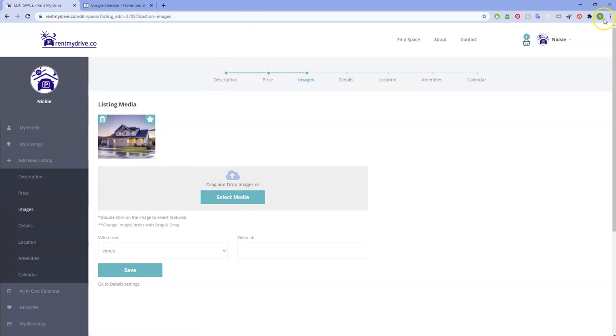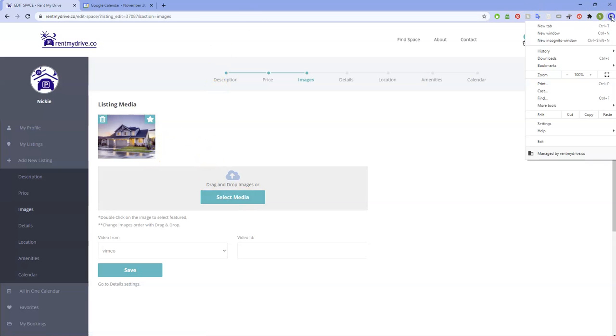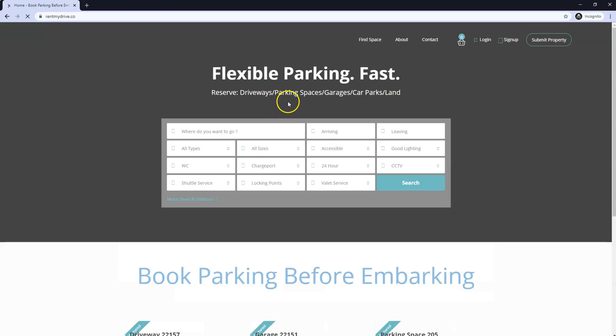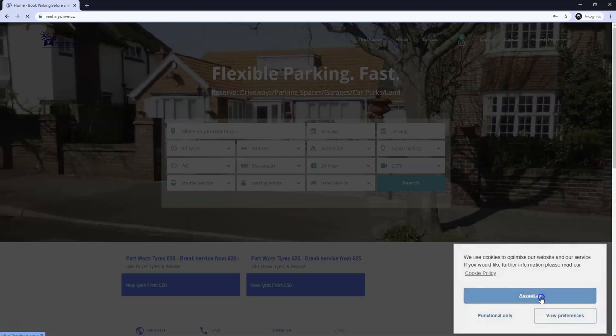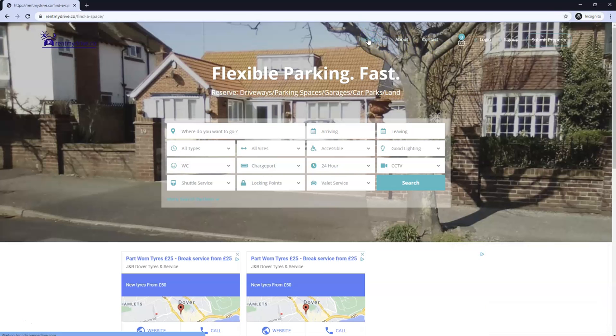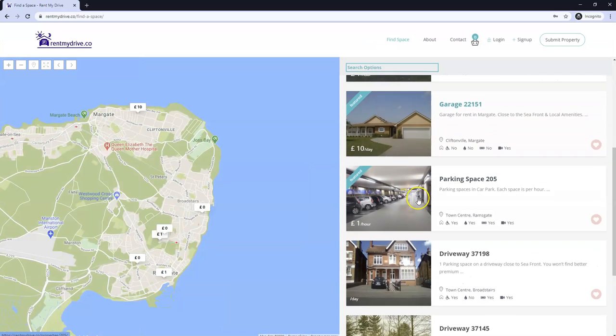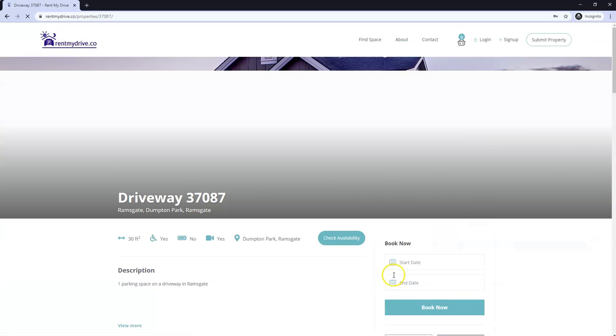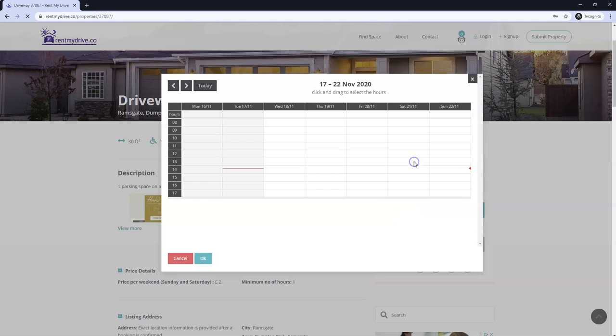And then before we go any further, we'll just check that those hours have fed through. I'll do it incognito so I'm not logged in. Let's get rid of that. Find a space. This one. So as we can see now, it's only bookable from 8, and you can book your last hour here. So that's how to set your time for it.